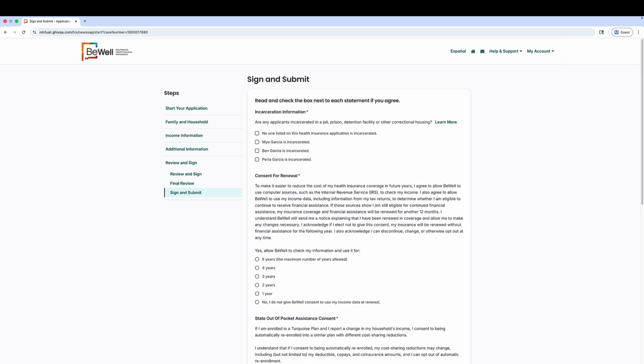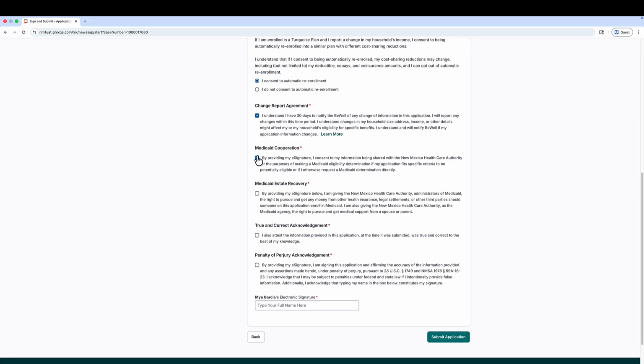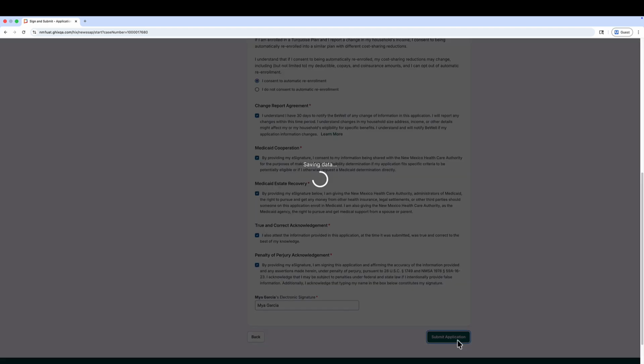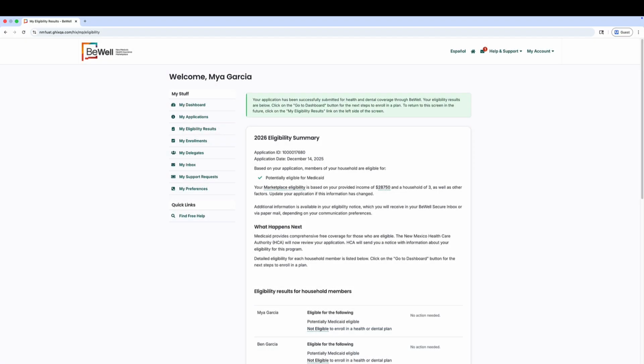Before you provide your e-signature, read and check the box next to each statement if you agree. At the bottom of the page, you will type in your first and last name to provide your e-signature. When you are ready to submit, click the Submit Application button. After your application is processed, your eligibility results will appear. From there, your final step is to choose a plan and make your first payment, called your binder payment. You must make the binder payment in order for your coverage to take effect.